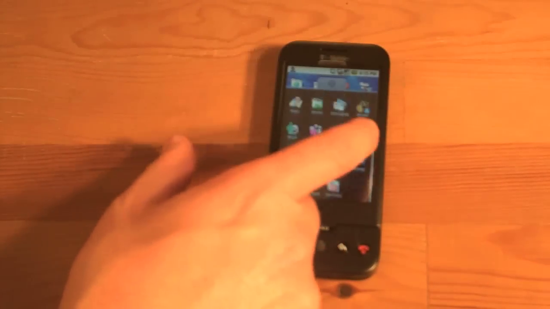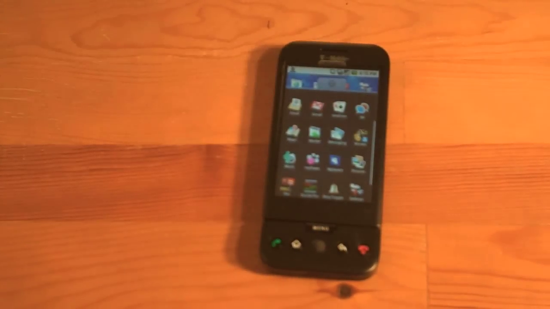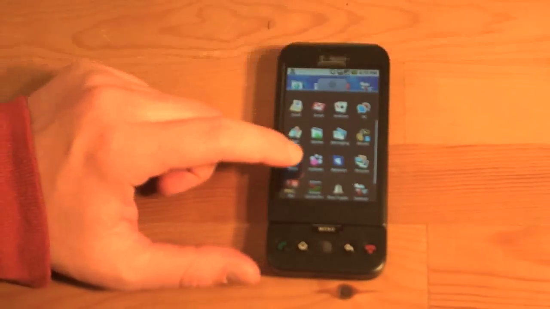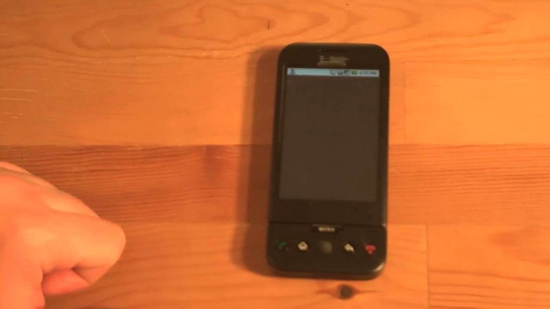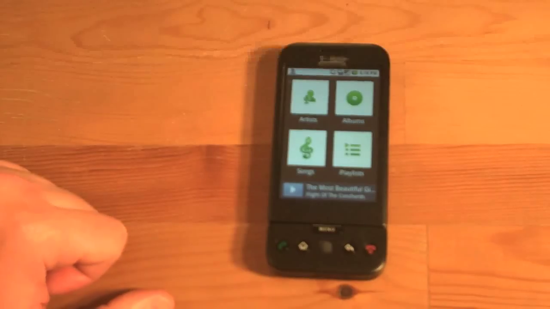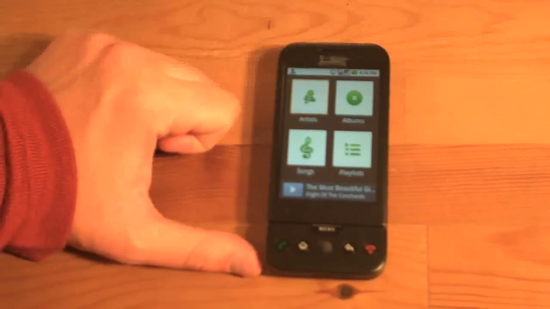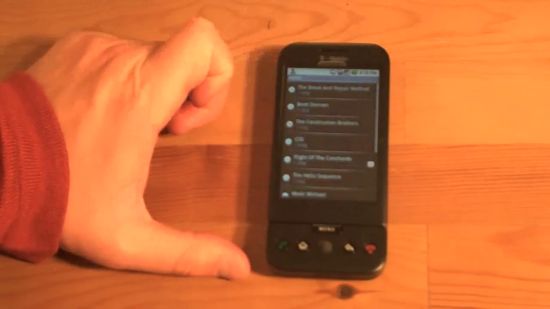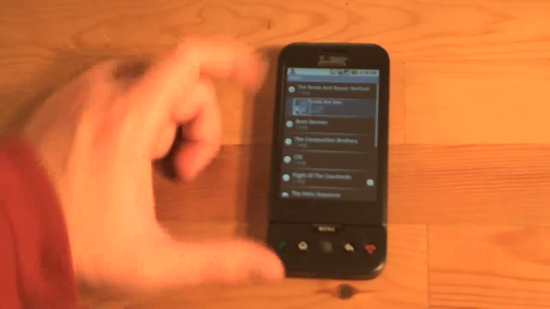So it really does come with a myriad of games. It's got a Google Maps application that everybody's very familiar with. It looks like Google Maps on any device. Nothing terribly exciting there. It's got a music player built in, but does not have a built-in video player, although there are third-party video players that you can download. Artists, albums, songs, and playlists. It's a pretty straightforward music player. There's some preloaded songs on here.